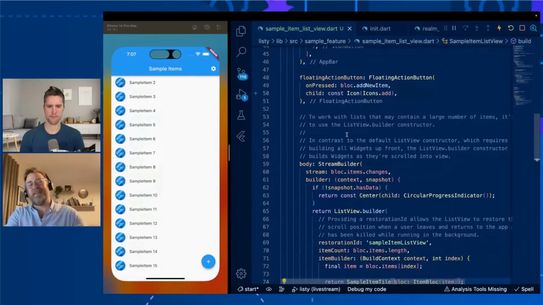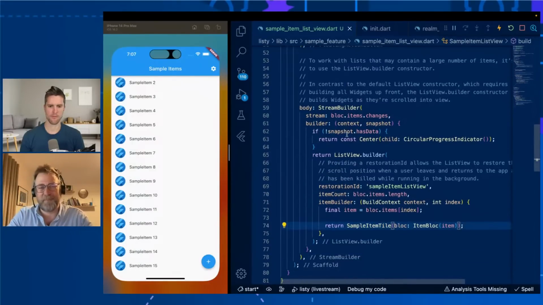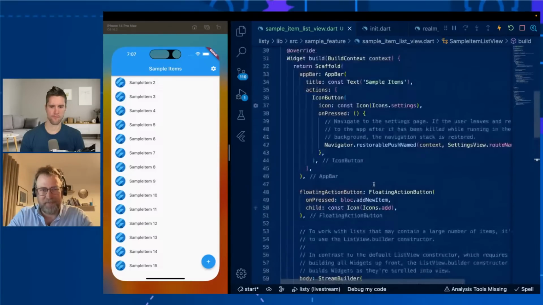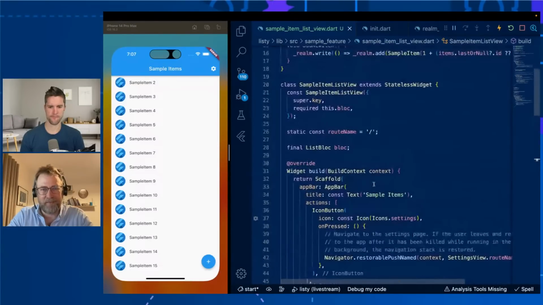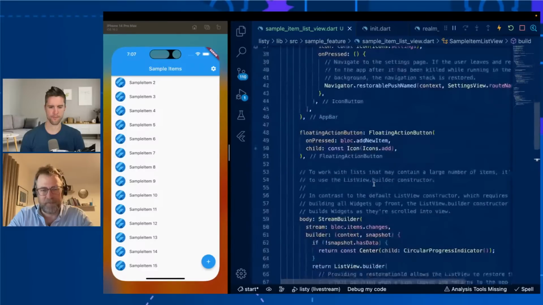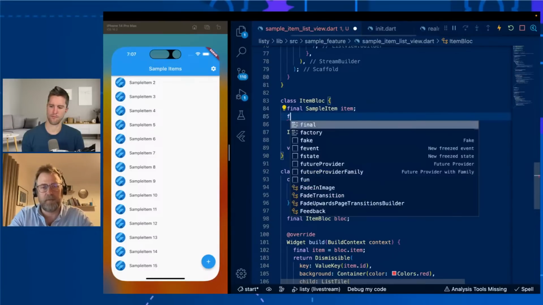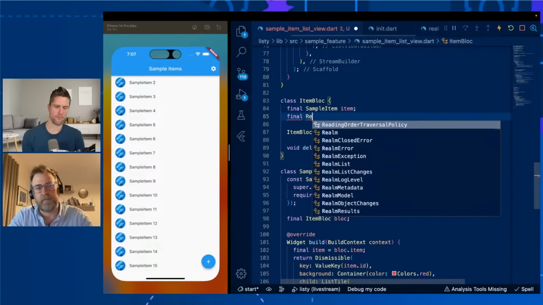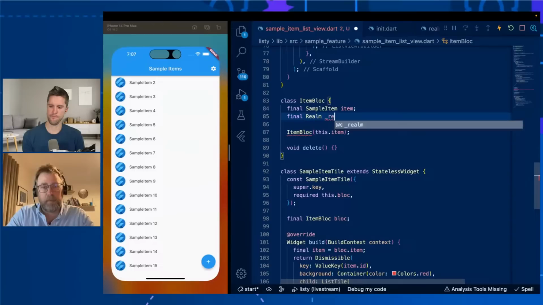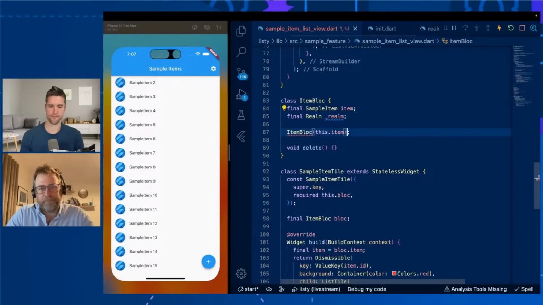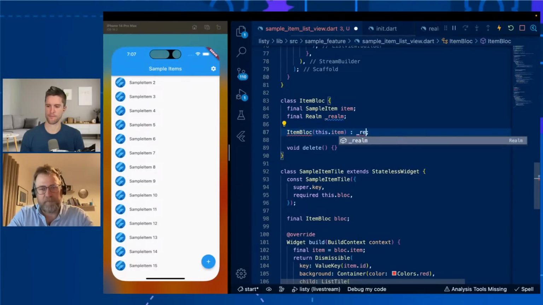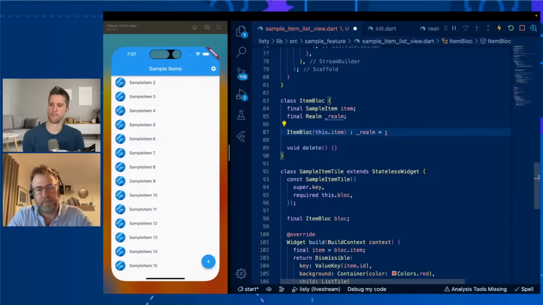It's not like completely hidden from the widget. Anyway, I think there's another thing we need to do. First of all, here we are. We need to, of course, implement delete, and it goes by kind of the same structure as before. Instead of taking the realm into the constructor, I'm just going to read it off the item.